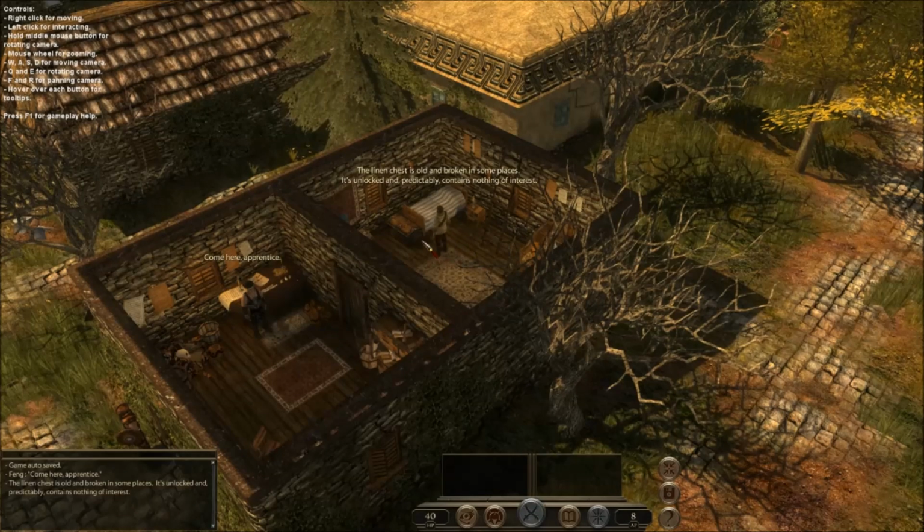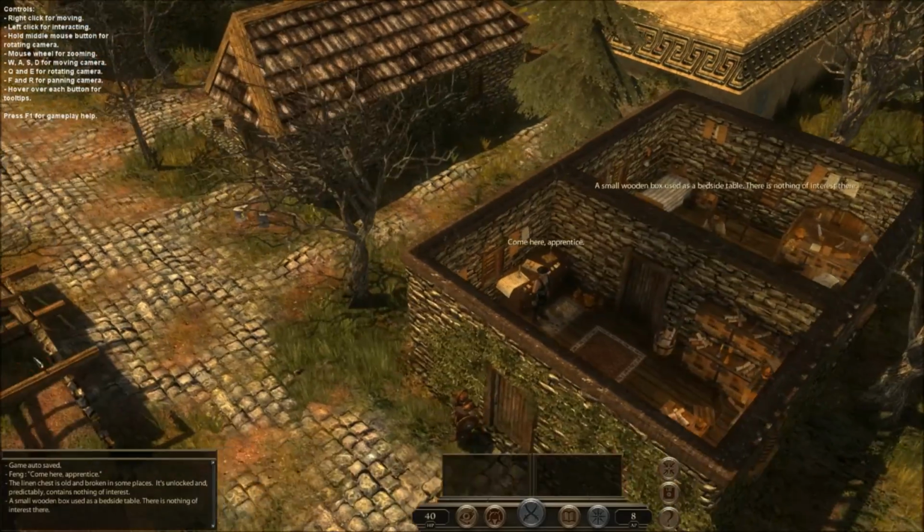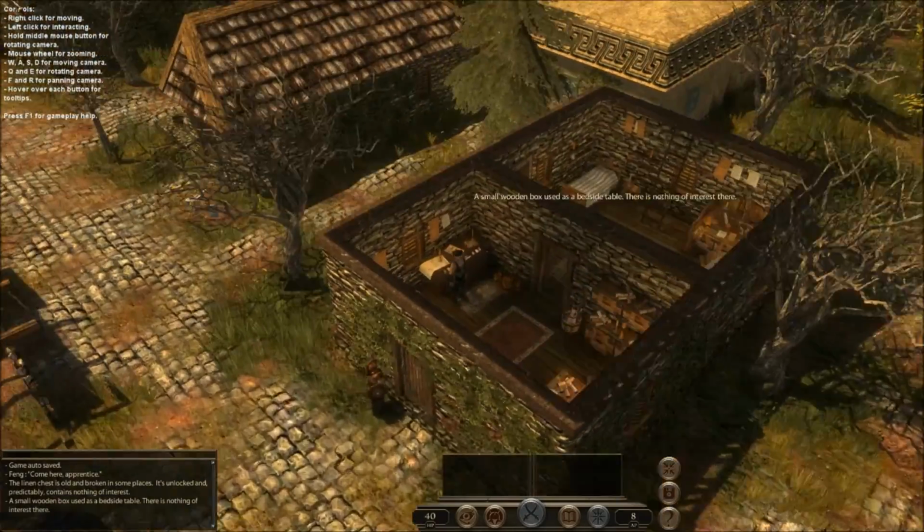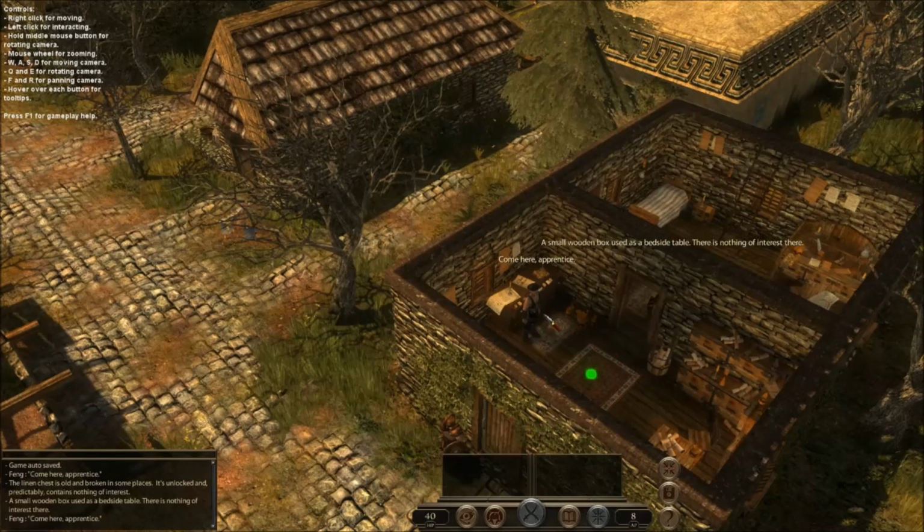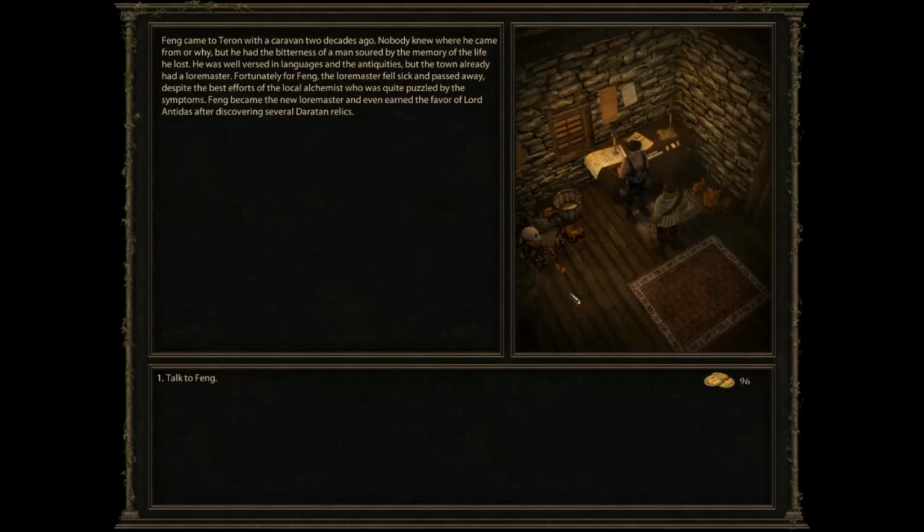So, nothing of interest. Okay, so this sort of isometric viewpoint seemed quite familiar. Let's go and talk to Feng. He wants to talk to us. I'm actually going to read as much of the dialogue as I can for everyone.